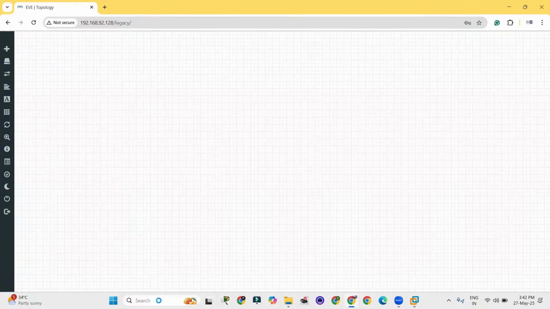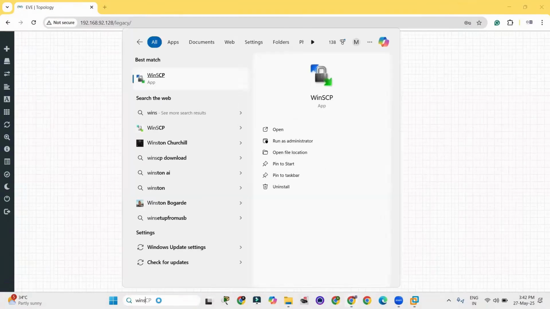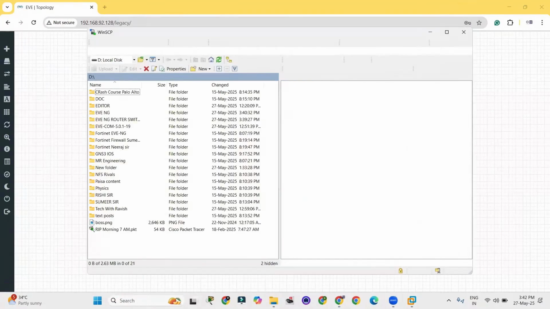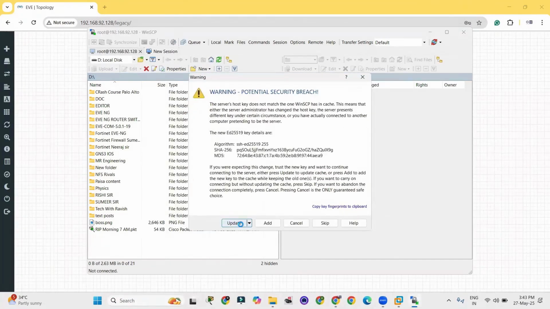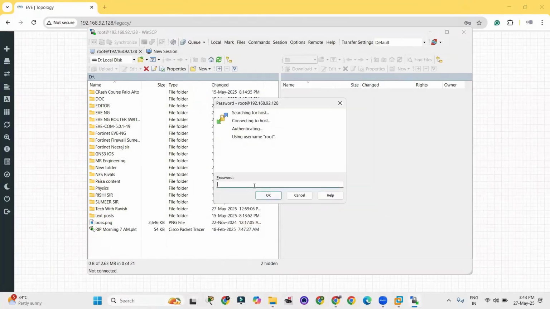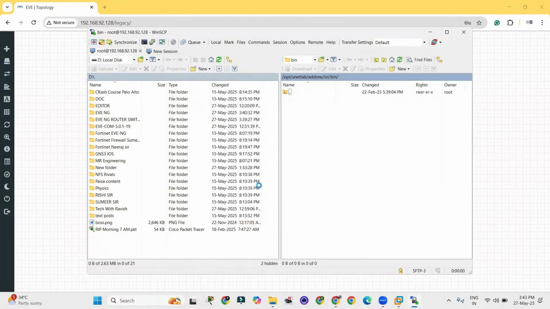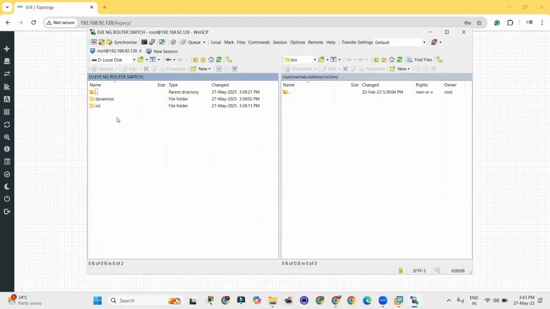Now, download the software WinSCP. That is automatically available with the EVNG, but if it is not available, download this software WinSCP. Log in to the software via root and provide the same password that belongs to EVNG, root or EVE. Click on update, as well as provide the password EVE, press enter. On the left side, this is the location of your computer files. So go to the computer where you have downloaded and extracted the files.